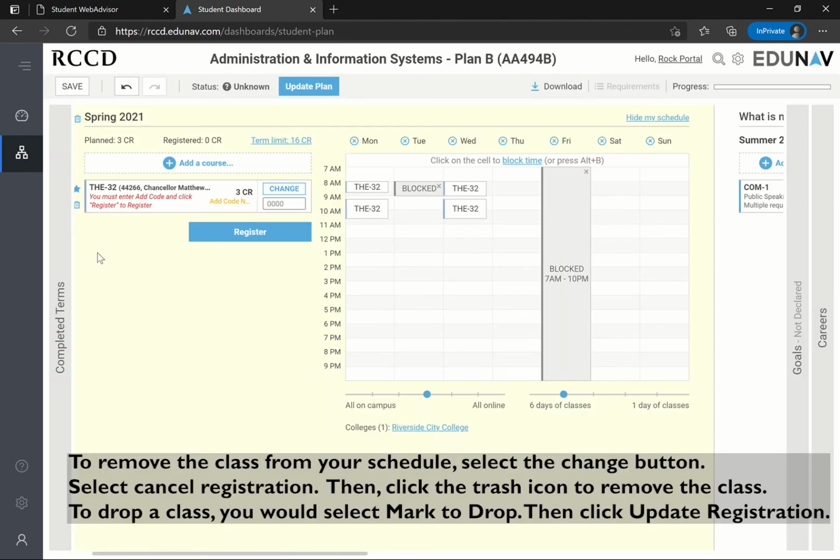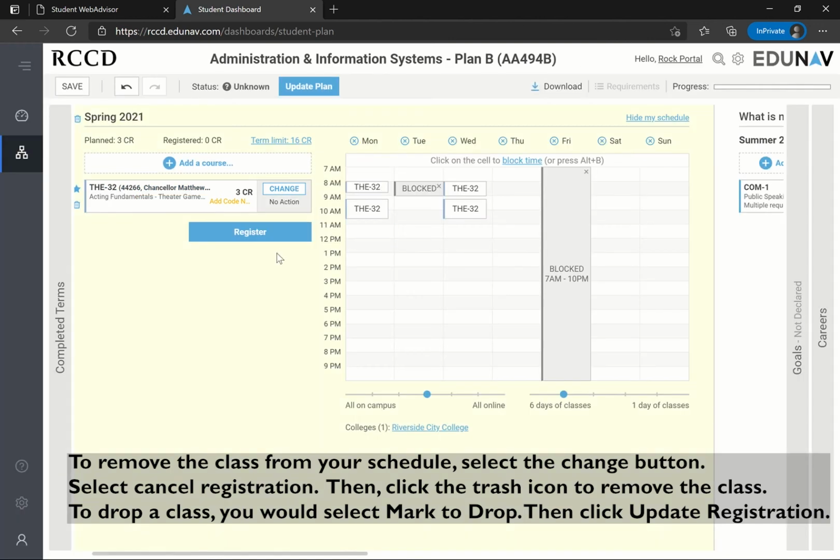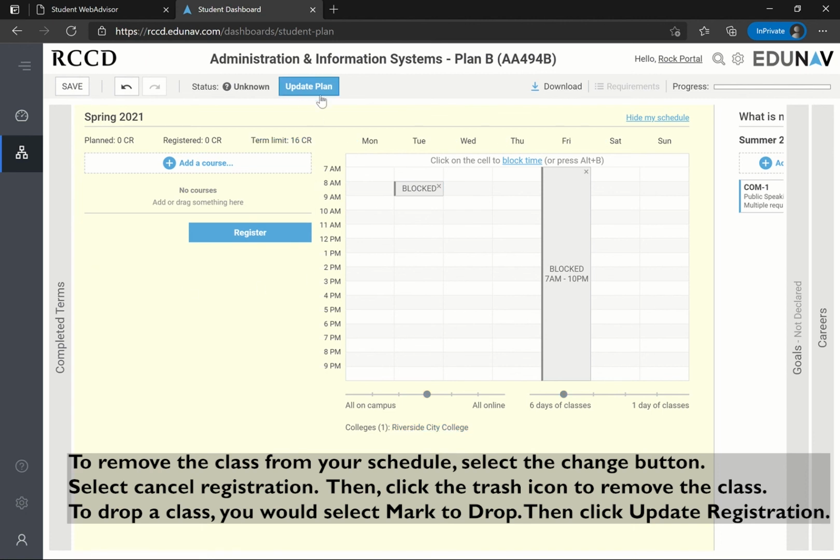To remove the class from your schedule, select the Change button. Select Cancel Registration, then click the trash icon to remove the class. To drop a class, you would select Mark to Drop, then click Update Registration.